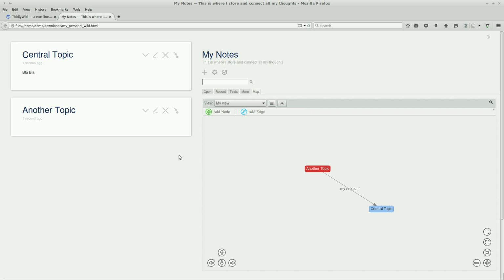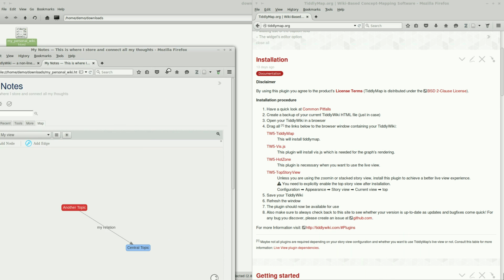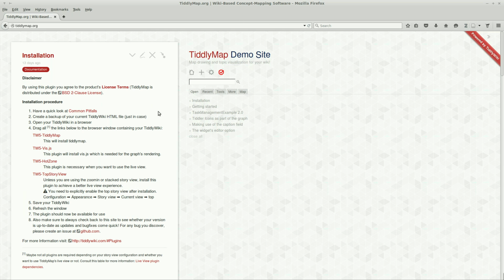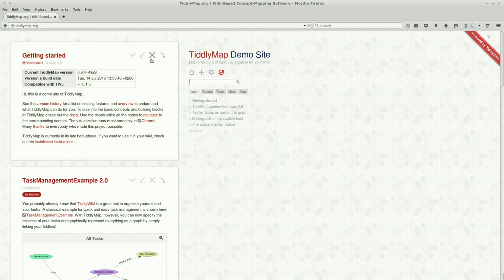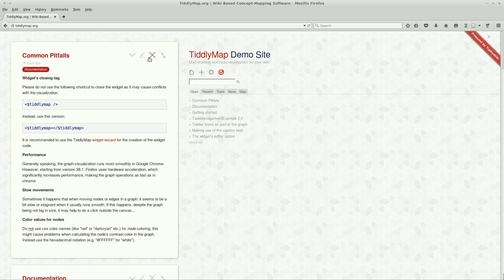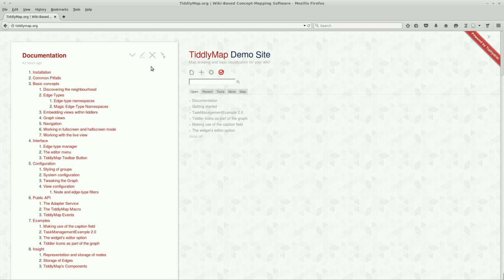If you need some help on how to use TiddlyMap, you can always visit the docs section of tiddlymap.org. Here. And this will open the whole documentation. You can have a look at the individual topics. And because TiddlyMap offers quite a lot of features, it's always good to have a glimpse at the docs to know what is possible when using TiddlyMap. So let's go back to our wiki.